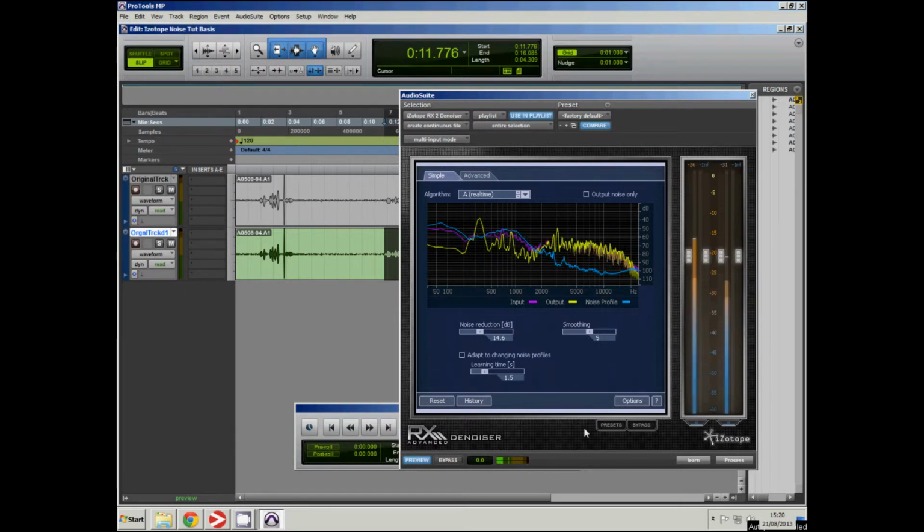Our other problem here is these levels are coming in quite low, so I'm going to boost the output of Izotope. I think that's done a pretty good job.